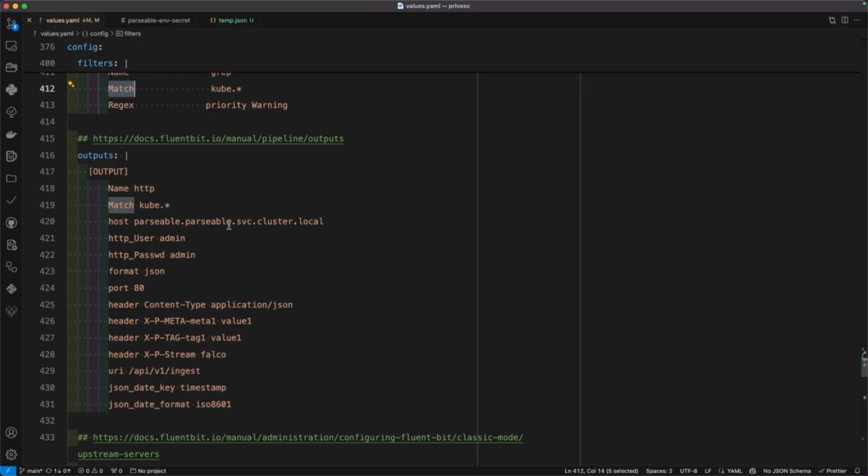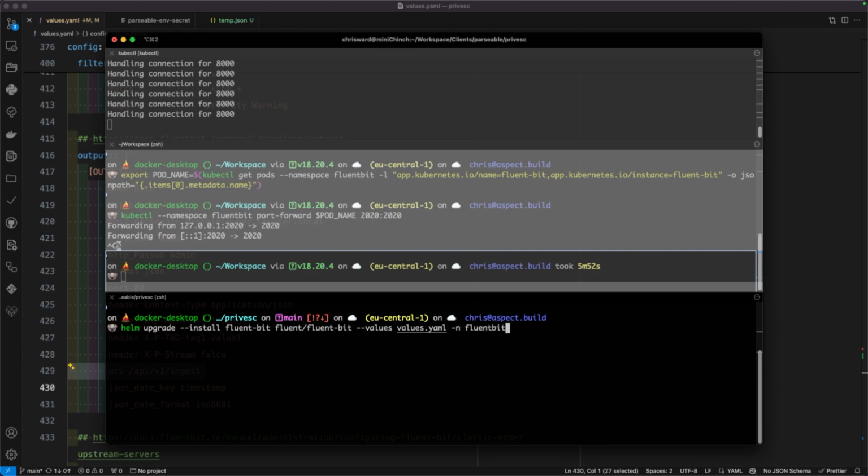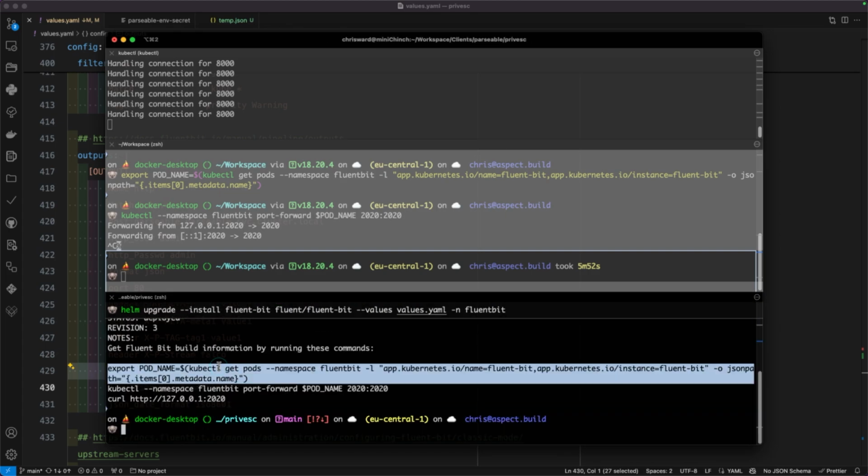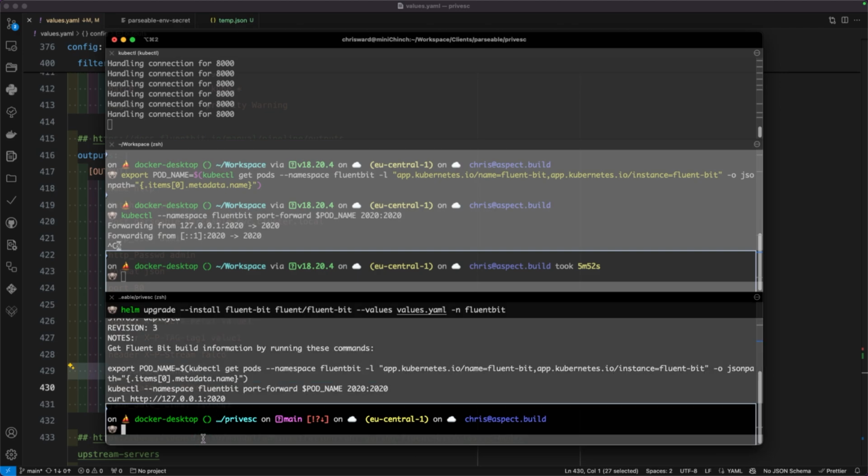And then finally, we output to Parseable. Again, this is matching on the kube star tag. It's using the HTTP output plugin and using the DNS address inside Kubernetes, various access information, and meta tags you can add to the HTTP request, including, most importantly in this particular case, the name of a log stream and the API endpoint to hit in Parseable. With all of those in place, let's send that updated values file to FluentBit and then restart the port forward.